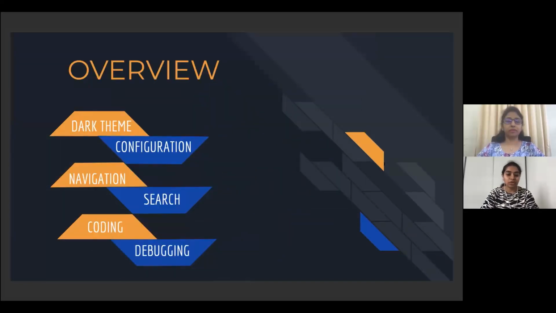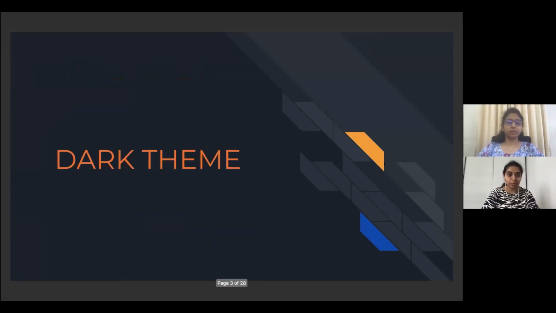This is the overview of the topics that we will cover in today's session, and we will be using the latest Eclipse release, that is 4.17, for the demo. I'd like to start with the dark theme. Dark theme is very popular nowadays. Almost every software and OS supports a dark theme.